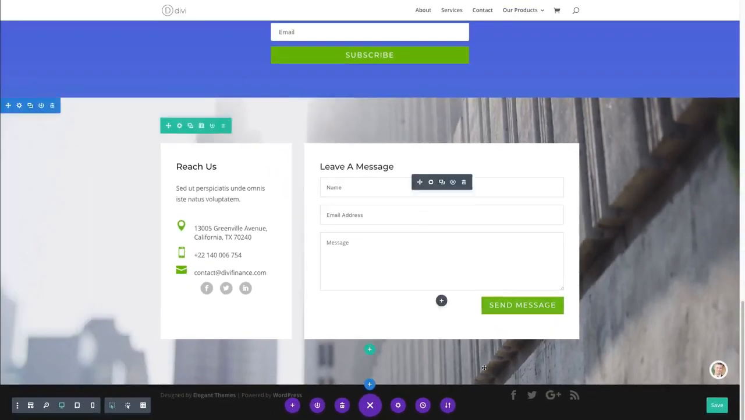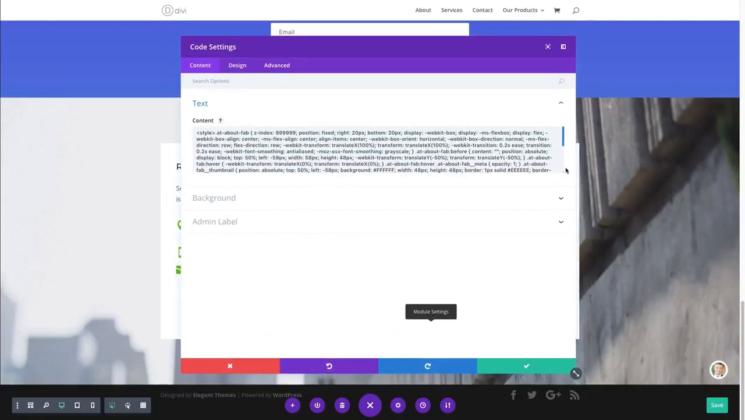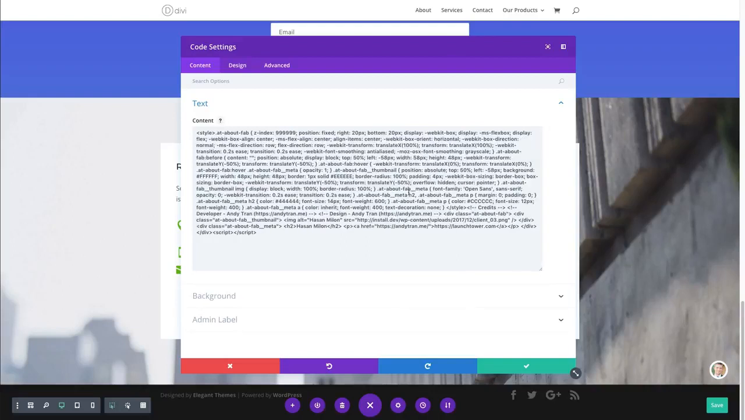Let's go back. And one more thing I want to point out before I end this tutorial is that, if you can, whenever you're pasting in code using the code module, you will want to make sure your code doesn't have any line breaks in it. As you can see, this one doesn't.